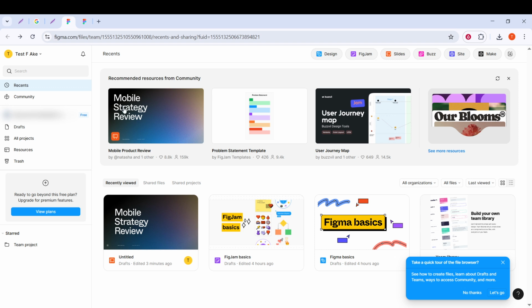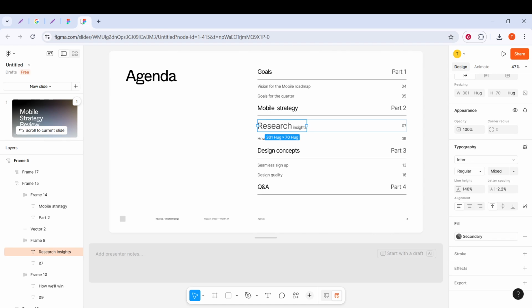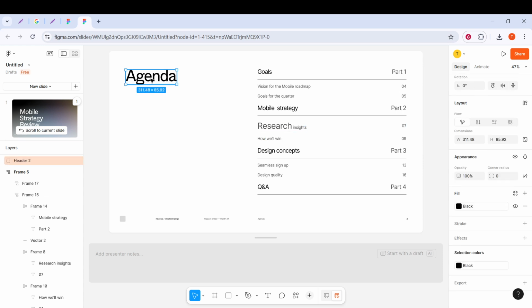Once there, identify the specific assets you want to export, which could be anything from individual layers to complete frames. Click on the frame, layer, or any other design element to select it for export.